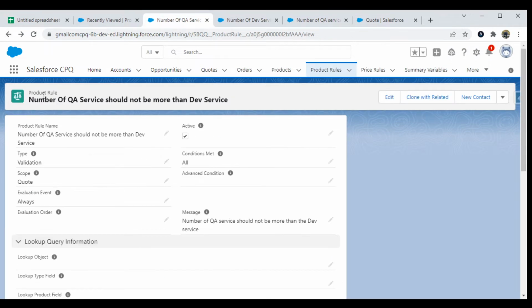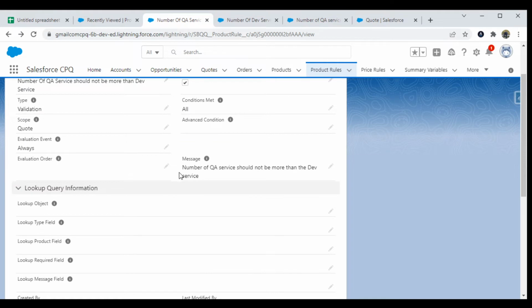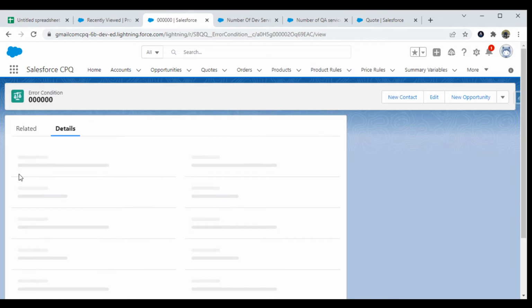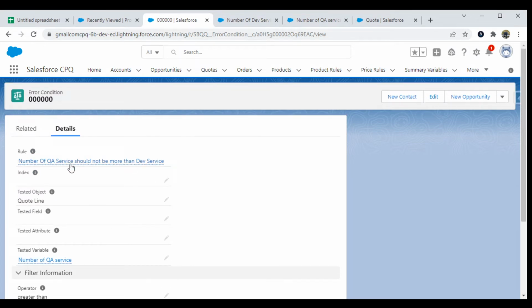Here we have the product rule of type validation, and if the condition is true, we are going to show this message: number of QA service should be less than or equal to number of dev service. Let's go to the error condition. The tested variable is the summary variable number of QA service, if it is greater than the number of dev service, which is again a summary variable. If this condition is true, then we are going to fire this validation rule.